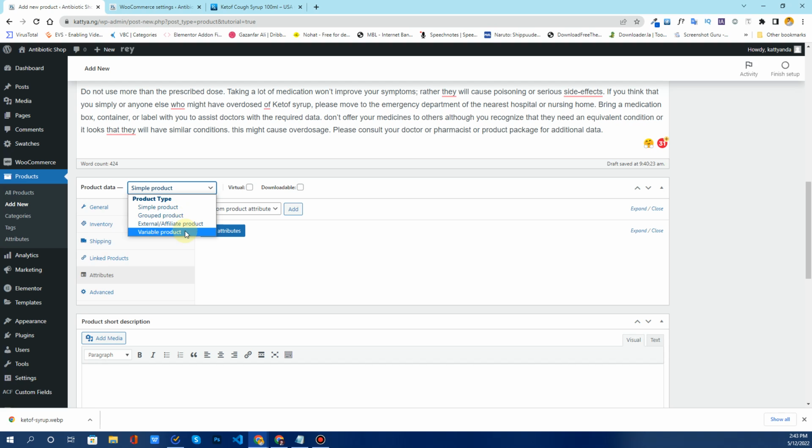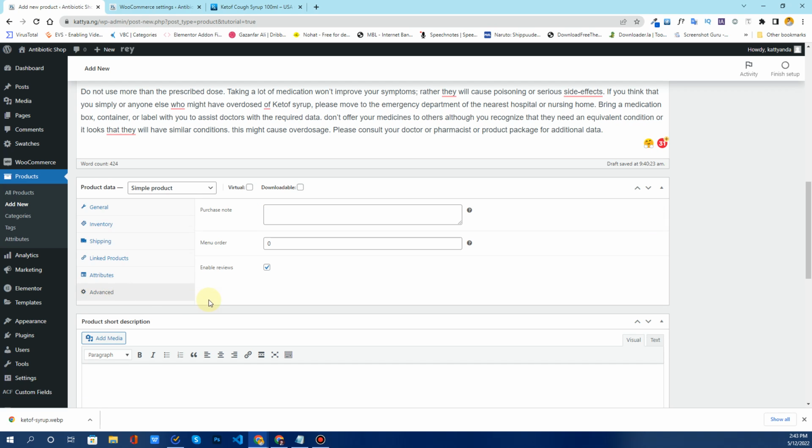When we set up grouped products and variable products, we'll use this tab. For now this tab is empty. And then you have the advanced tab. If you want to add some purchase notes, you can add them here. And if you want to add the menu order, you can add the menu order.